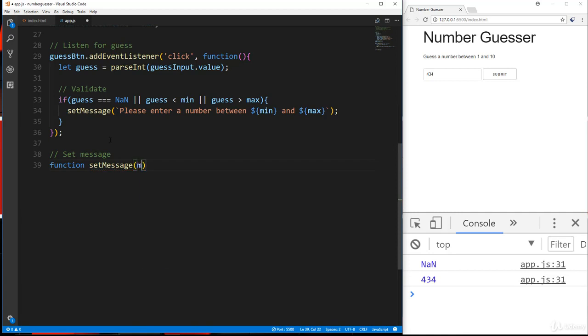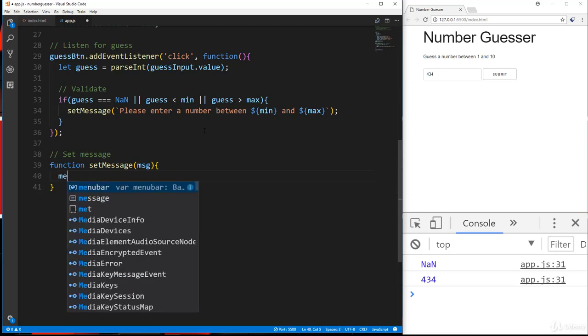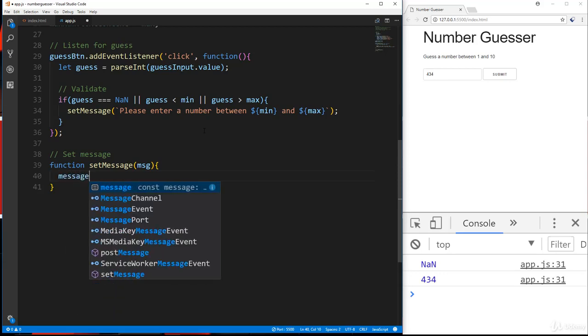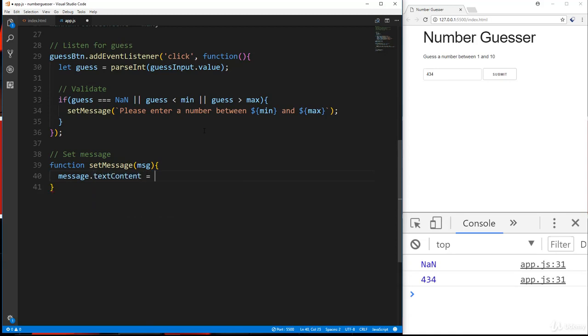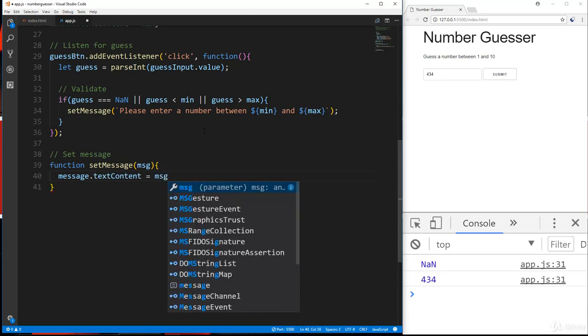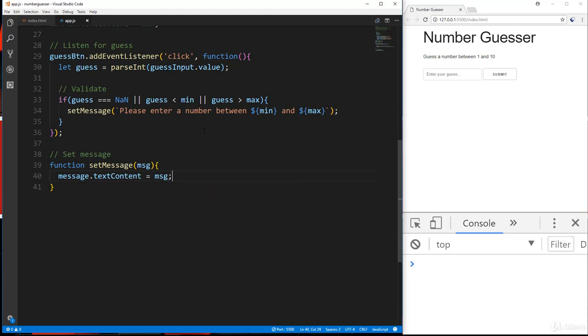That's going to take in a message, and we just want to output it into that paragraph. So remember, that paragraph we put into a variable called message. So we're going to say message.textContent equals whatever the message is. So let's save that and try it.